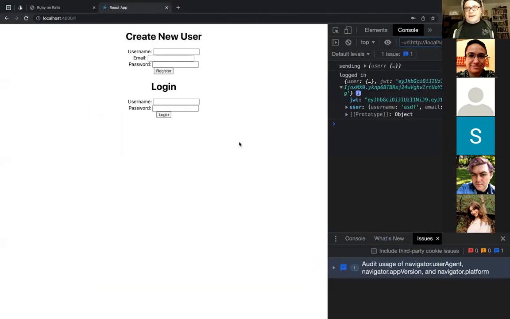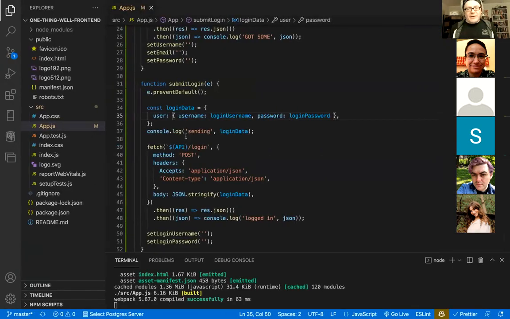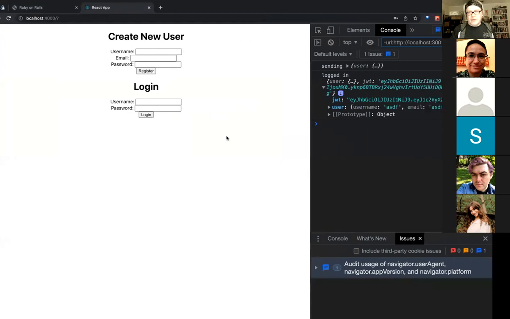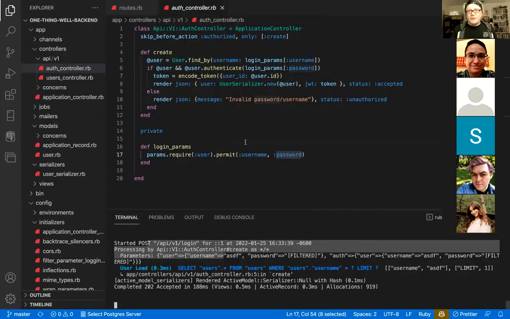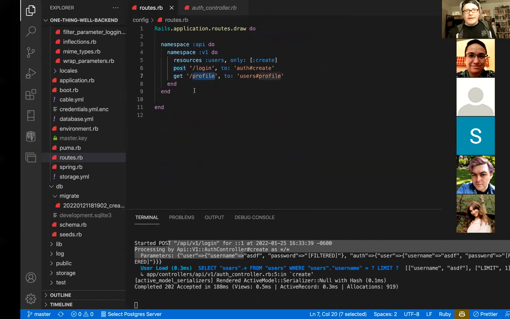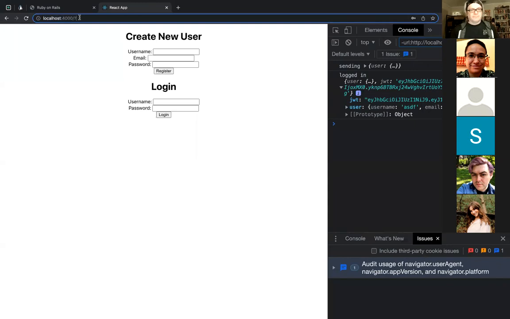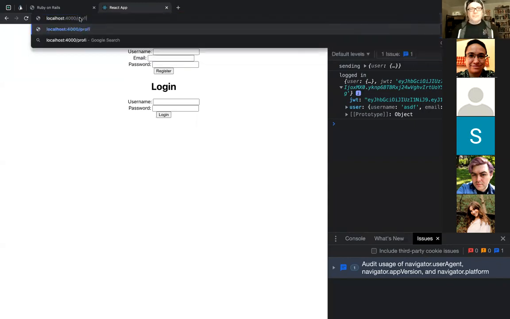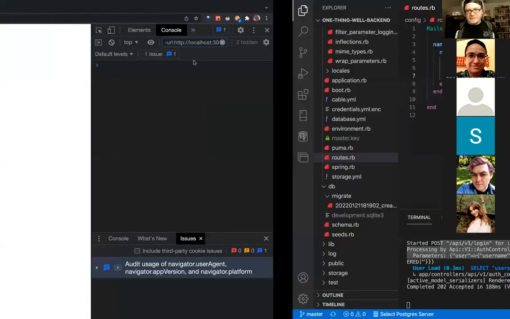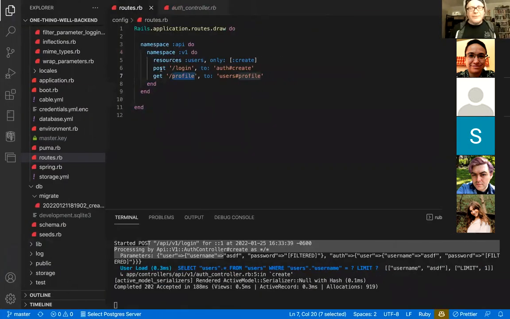Sweet. So our backend does work. Our front end does work. And we can get rid of our console log here. So now we want to be able to hit that profile, right? So if we do /profile, it's not going to work, right? Even though we just logged in, it's going to just tell us we need to log in.